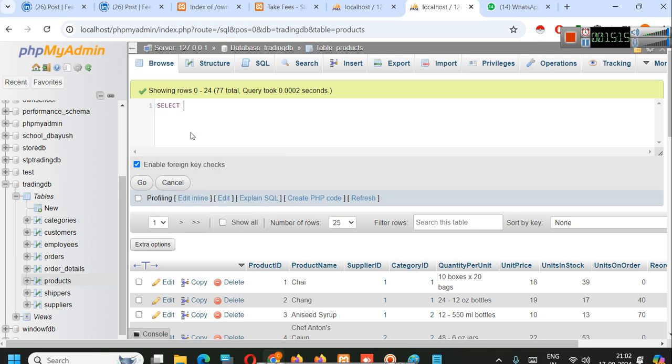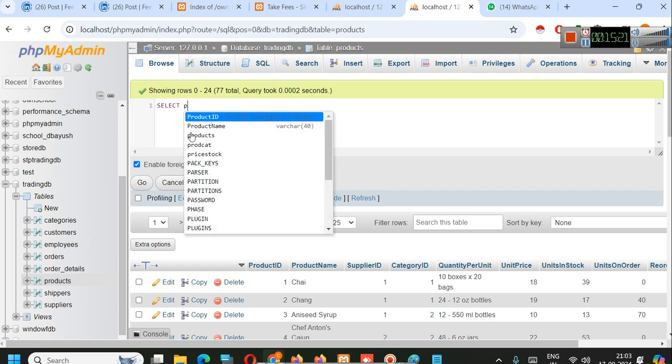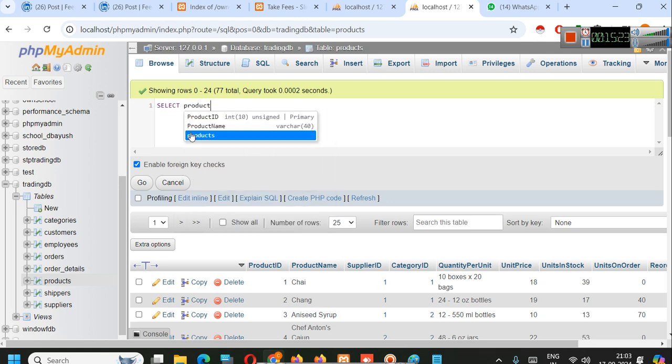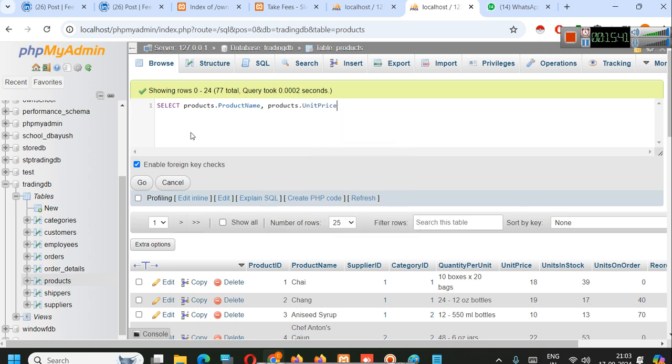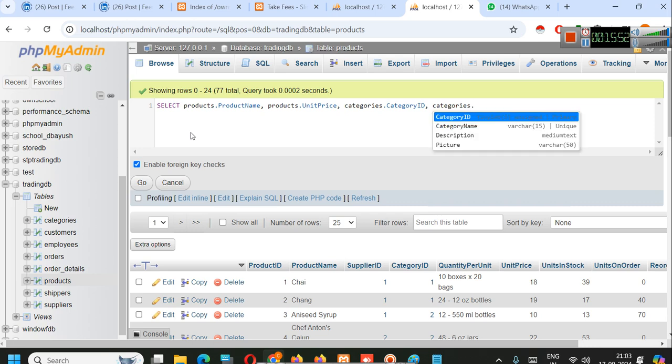So select products dot product ID, products dot product name. If you want to select product ID, you can select product ID, whichever you want, you can select them later. Products dot product name, products dot unit price. We will select two columns: categories dot category ID and categories dot category name. I'm just selecting ID because I want to make sure that our concept is correct, right?